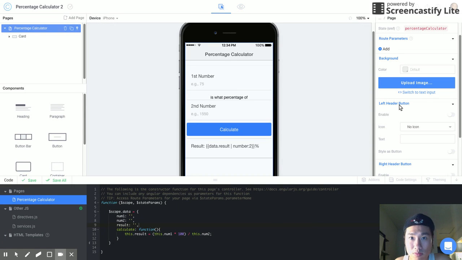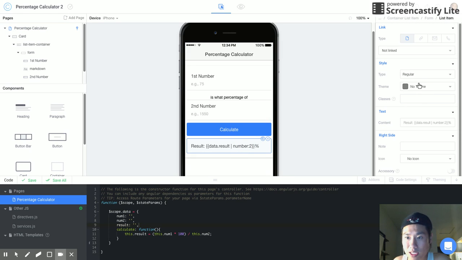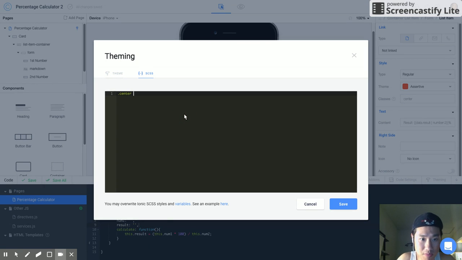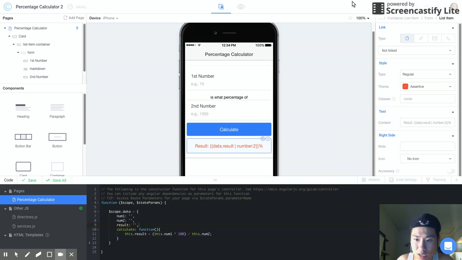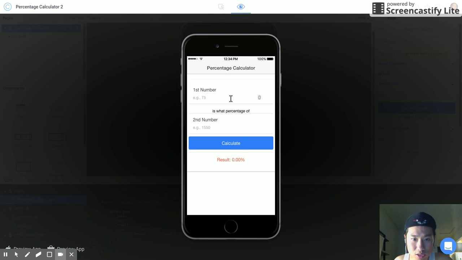Now, there's one more thing we want to do real quick. Let's make the result text red so it's easier to read, and let's make it center. I'm going to add a class of center, but we haven't defined it yet, so let's go into the CSS and make a class for center, text align center, save, cancel, get out. And let's go back to the top, preview, boom. So now we have this nice result here in the center.